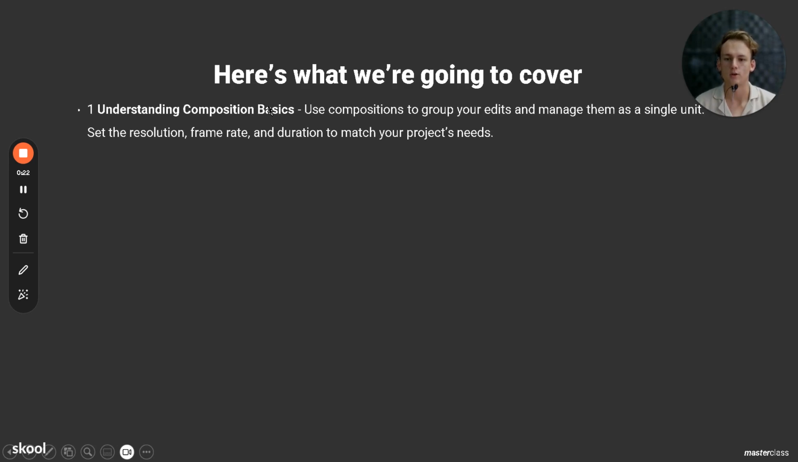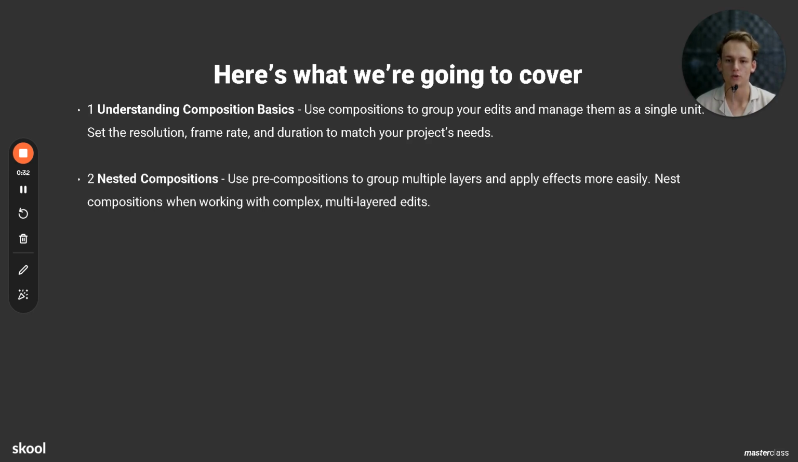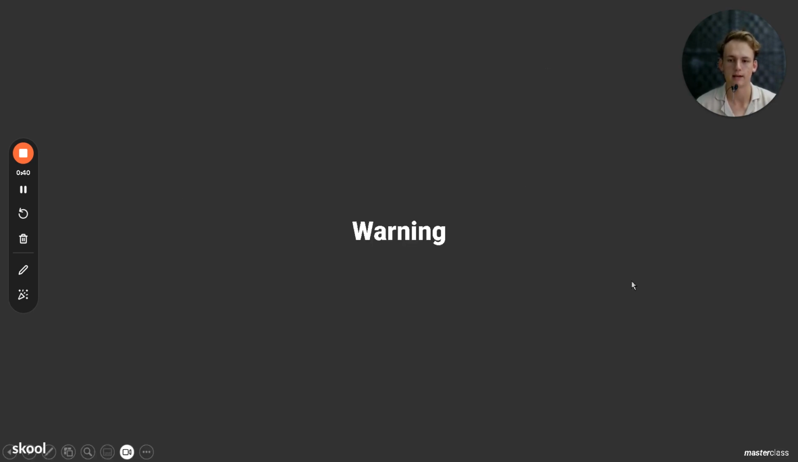Number one, understanding the composition basics. Use compositions to group your edits and manage them as a single unit. Set the resolution, frame rate, and duration to match your project's needs. Nested compositions: using pre-compositions to group multiple layers and apply effects more easily. Nest compositions when working with complex, multi-layered edits.